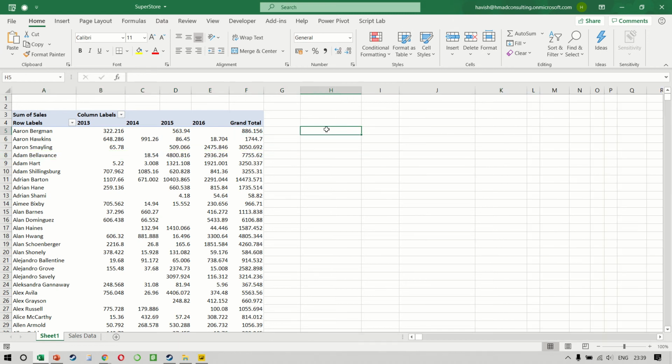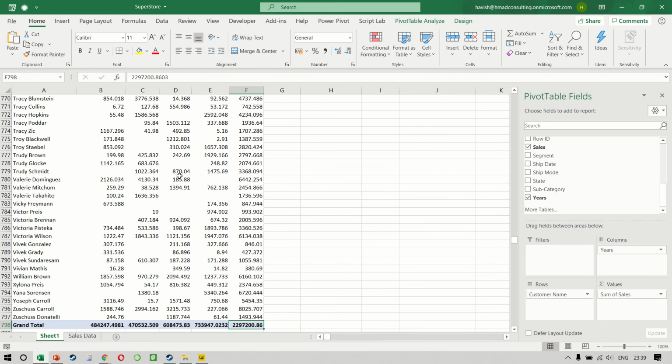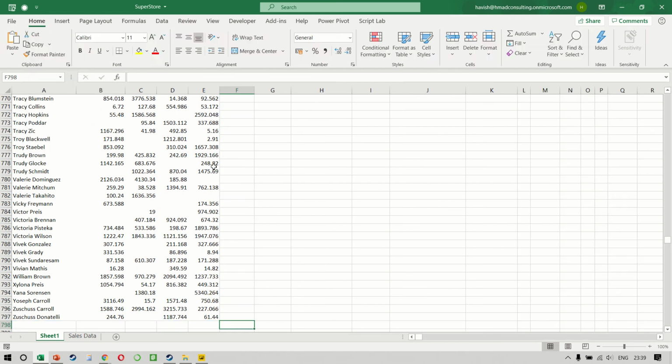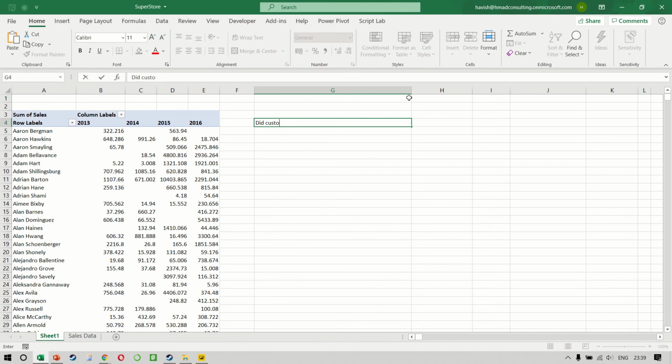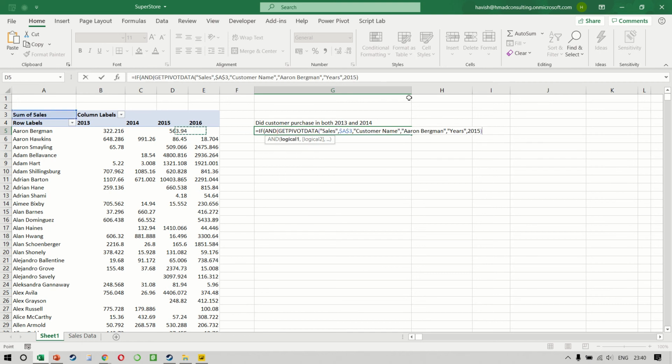So if you want to understand what is the total sales that has come from new customers, the first thing I'll do is to hide the grand total, which we don't require. So grand totals, we can turn it off. And then we will have to check, did the customer purchase in both 13 and 14. To do this, we say if the value, in fact, we don't need to get pivot data.